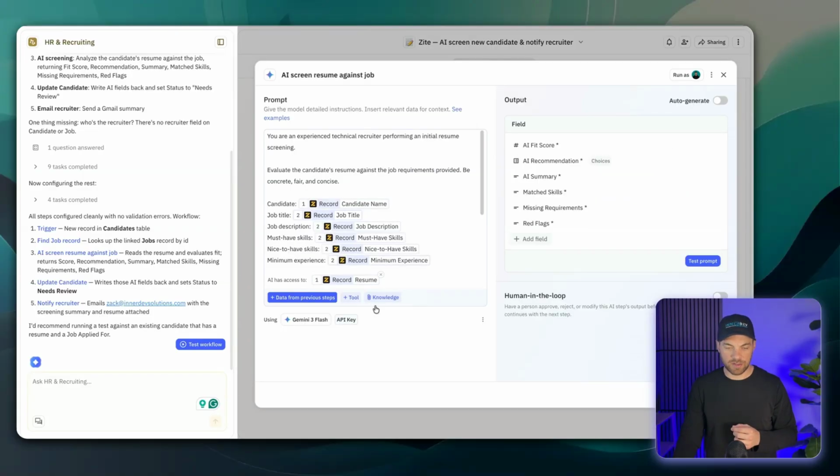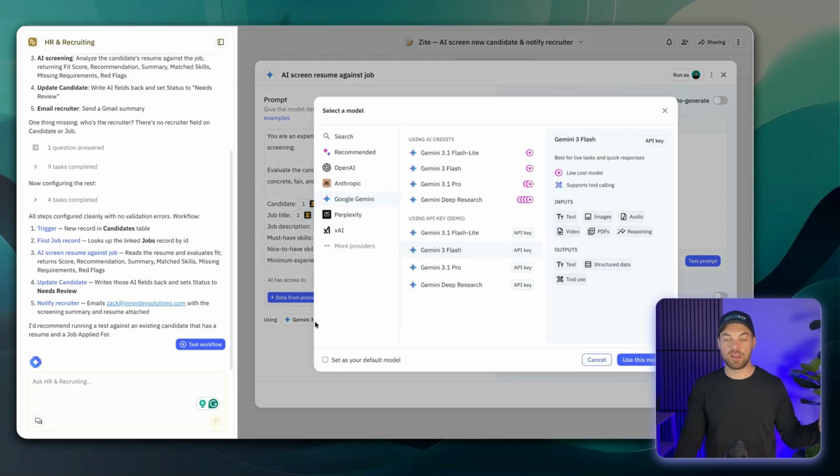If I look at this quickly, one other thing to mention is I found that the AI assistant often picks the model with the API key. With Relay, there is actually AI credits provided so that you have enough.